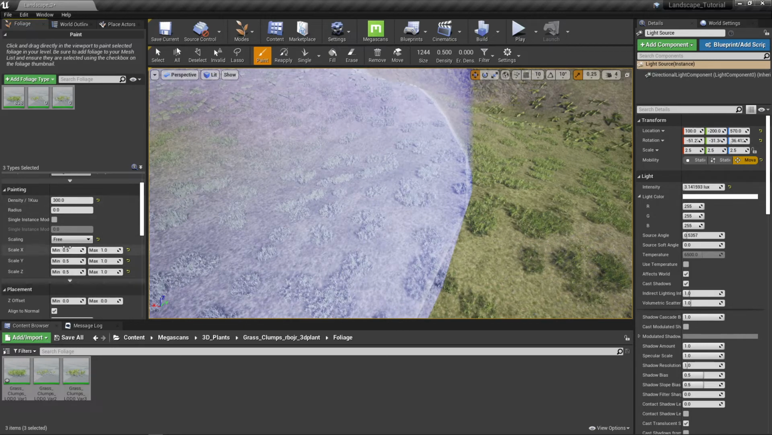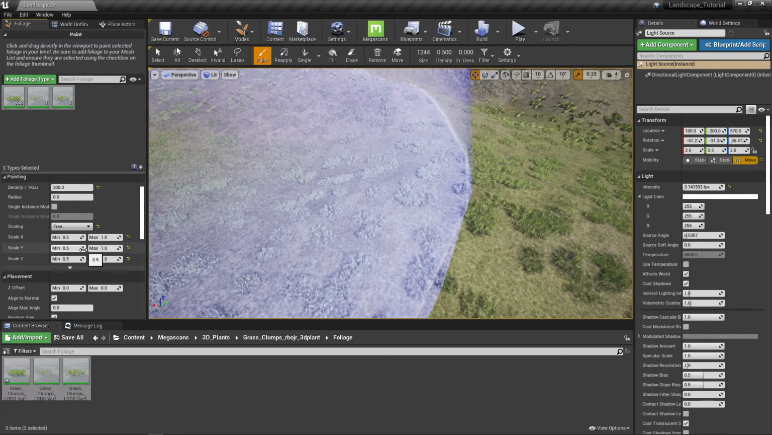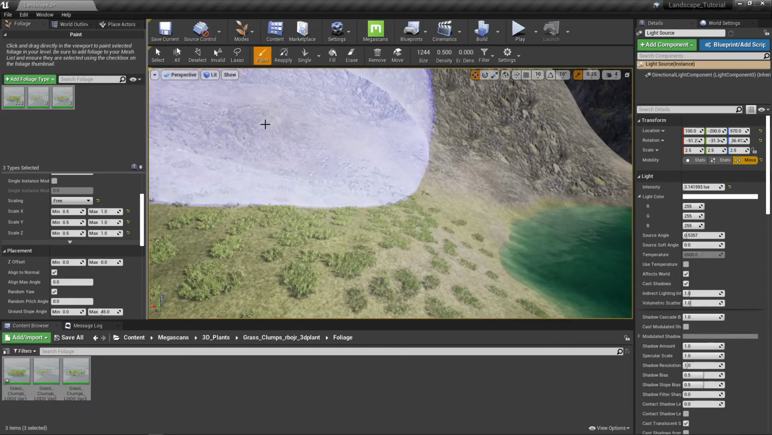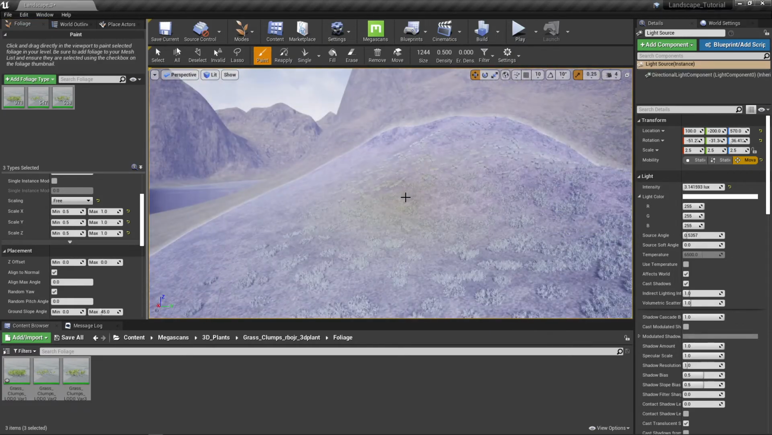So right now it's set at 300. I'm going to leave it there. I'm going to leave all the settings the same. I've already gone in and adjusted all these settings, but you can select as many objects as you want up here and get them to set all at the same time. So now I can just come in here and start painting my grass.